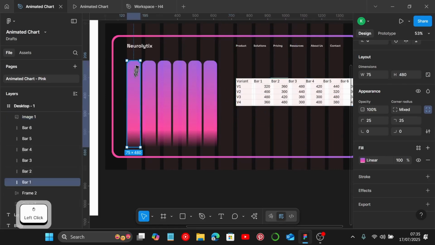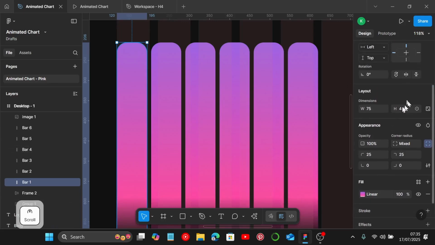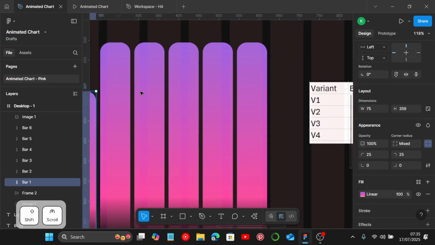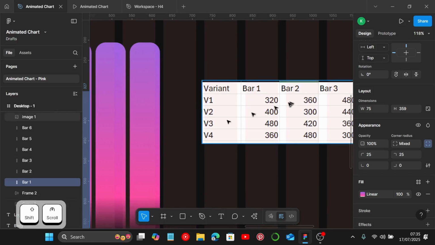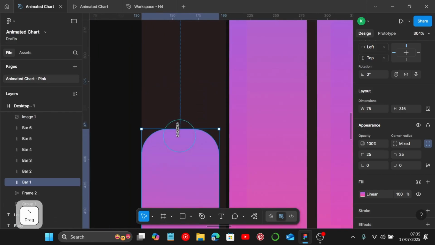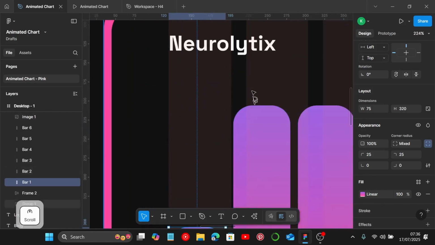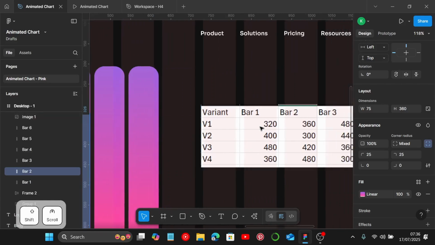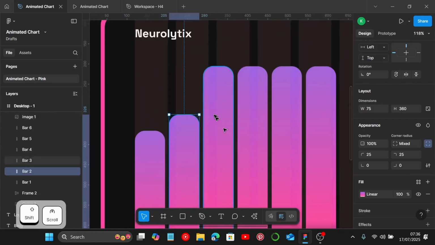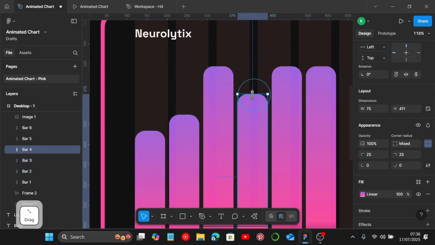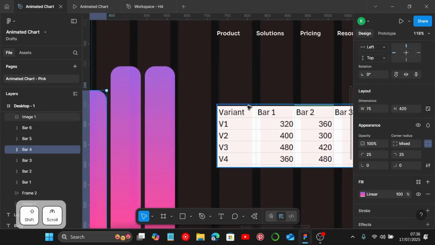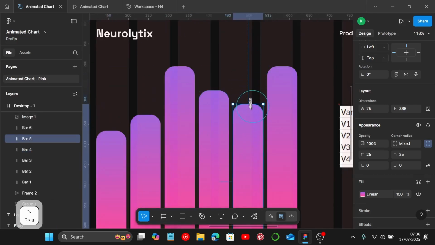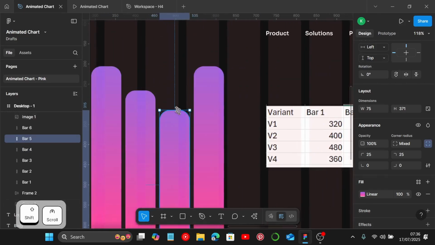So for bar 1, we have 320. I'm going to use this handle. I'm going to keep my eyes here, but I'm going to use this handle to change the height. I'm going to make this 360, I believe. No. Okay, the first one is 320. So the first, let's reduce it to 320. The next one is 360, and I'm just going to reduce that. Let me go back and look at the next one. We have 480 and 420. This bar is already 480. Let's make this one 420. And 5 and 6 is 440 and 300, and that's what I'm going to do. I'm going to reduce this to 440 and 300.